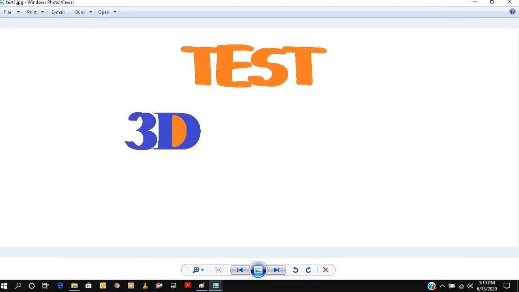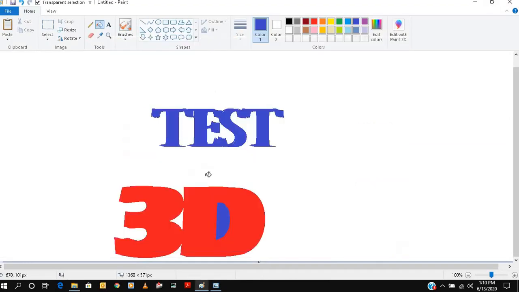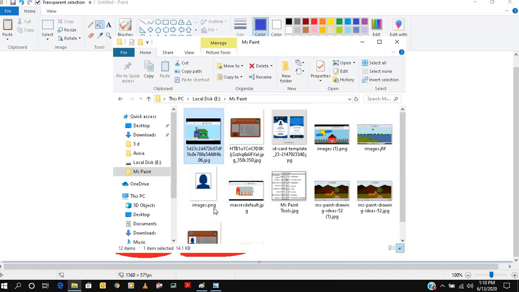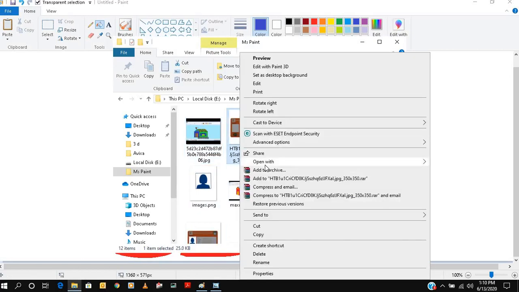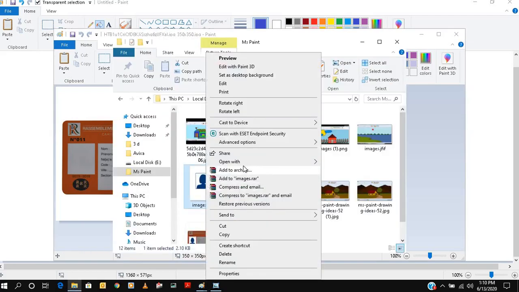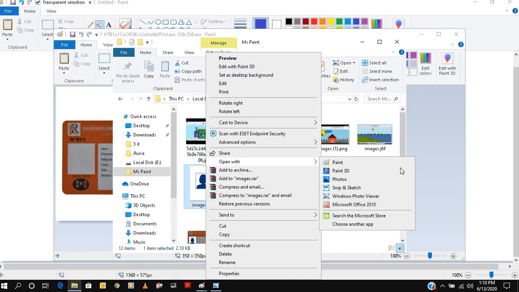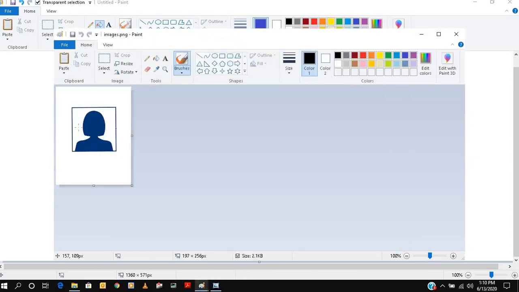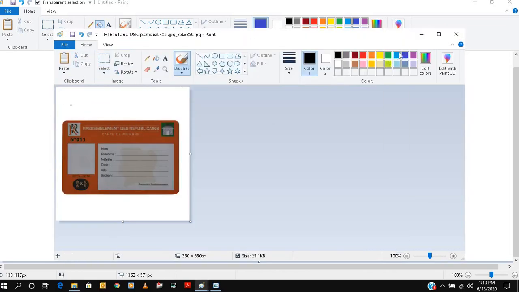I will tell you one important thing here. Suppose you have some ID cards, like this ID card. I will open this with Paint. If you have a form or an ID copy where you want to paste your photo, how will you do it? You just go to the photo, click open with Paint, and use this select box to take the picture. Then copy it: Control C is copy, or you can click copy here, and go to the other picture.